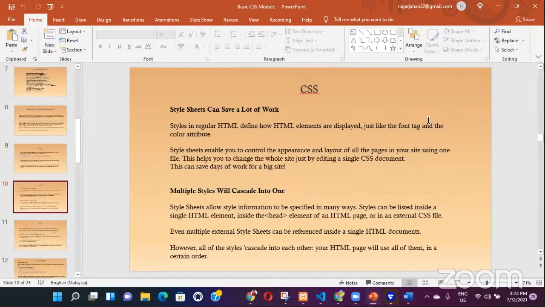So CSS, the style sheets, can save a lot of work. Styles in regular HTML define how HTML elements are displayed, just like the font tag and the color attribute. Style sheets enable you to control the appearance and layout of all the pages in your site using one file. This helps you change the whole site just by editing a single CSS document, and this can save days of work for a big site. And then multiple styles will cascade into one.